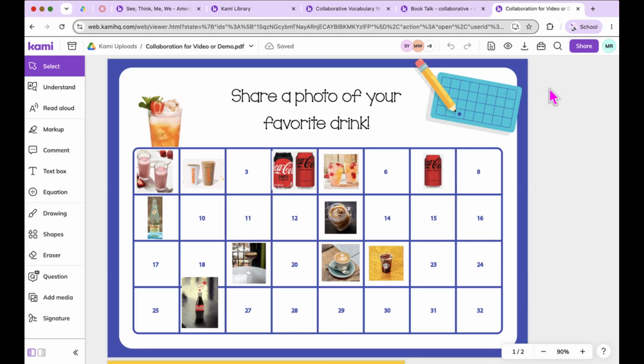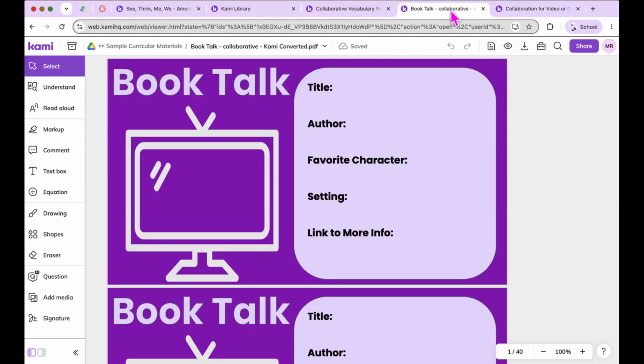Teachers can design activities such as this one that can help students get to know one another, build classroom community, and even just explore the tools in Cami in a low-stakes environment. Additionally, activities such as a collaborative book talk can be a neat way for a class to create a repository of book talk videos that they can watch and choose their next read.